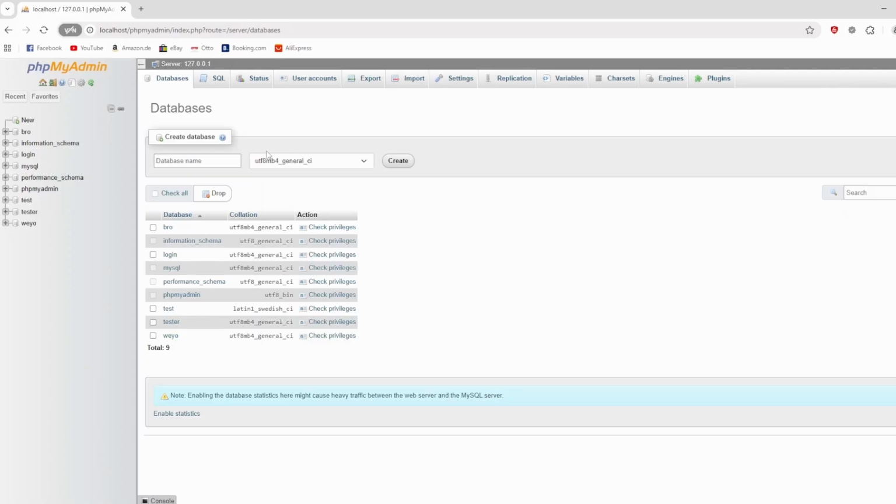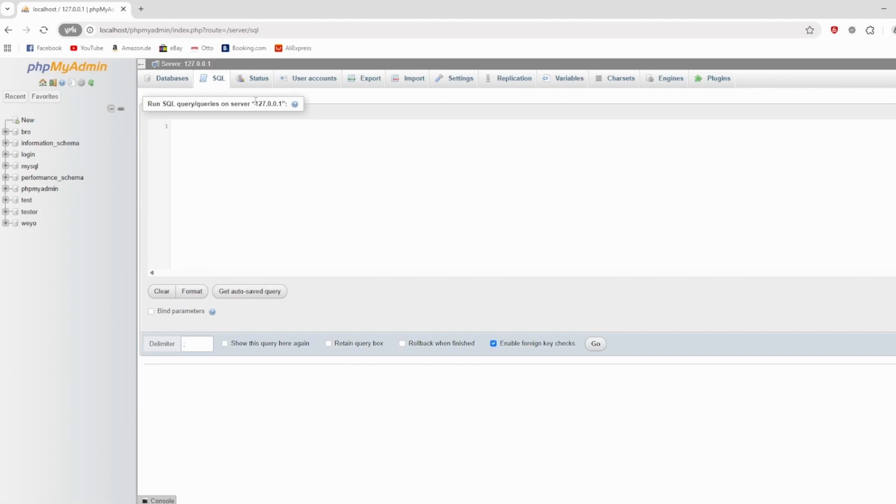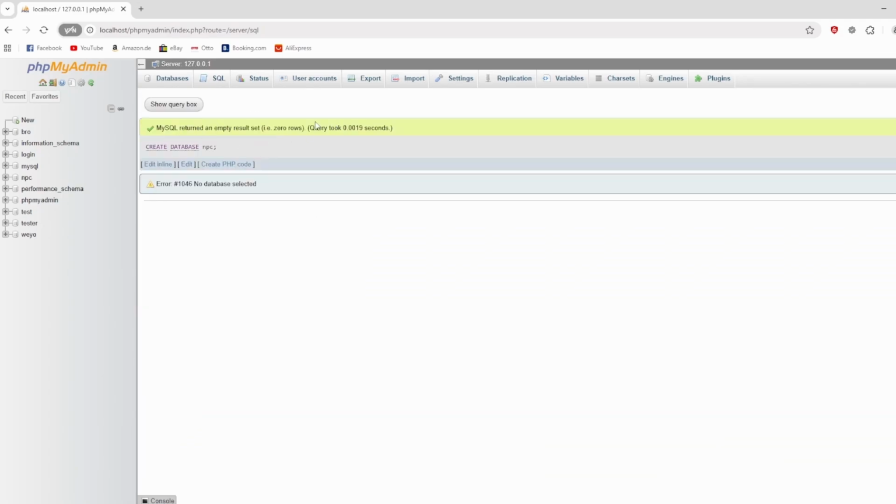You could do so, but there's also an easier way, and that is to just use plain SQL code right here. If you do not have a clue about SQL, I obviously recommend you to do an SQL course if you want to use PHP, but for now it's not that important and you can still follow along. To create a new database, inside of phpMyAdmin we're going to use create database, and now you can just give the database a random name. This can be anything. In our case, let's say we want to create the database NPC. I'm going to press go, and as you can see, we created the database NPC.